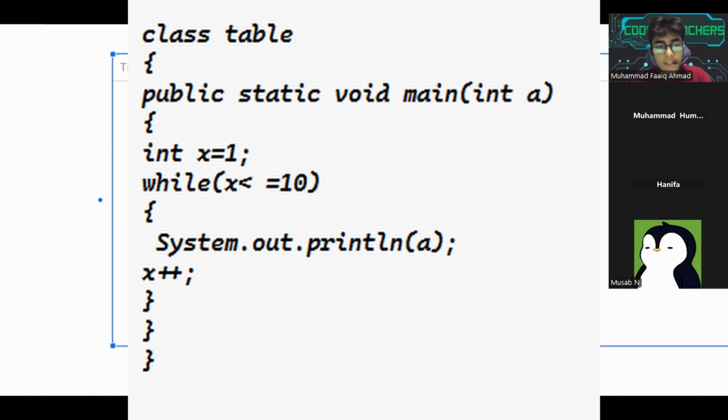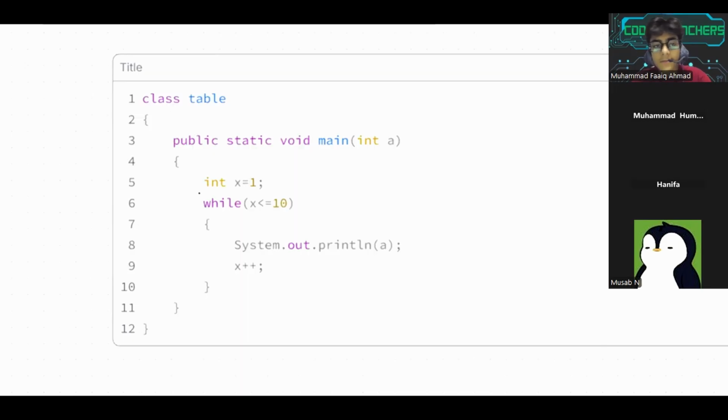If you want to print once, then there's no need for the loop. You can print it outside the loop. You can use the print statement before the loop or after the loop. But you are using the loop just to use the print statement 10 times. So I hope this program is clear. The question states that you have to print it 10 times. So that's why you will be using the print statement within the loop.